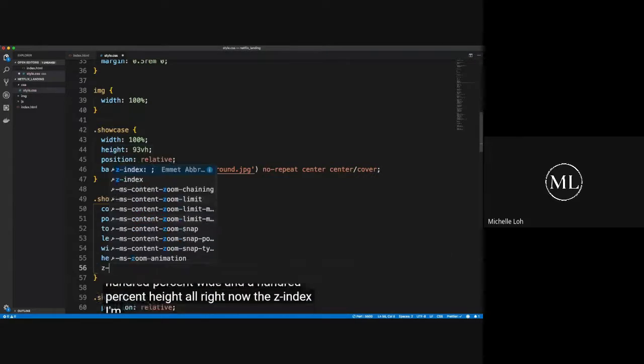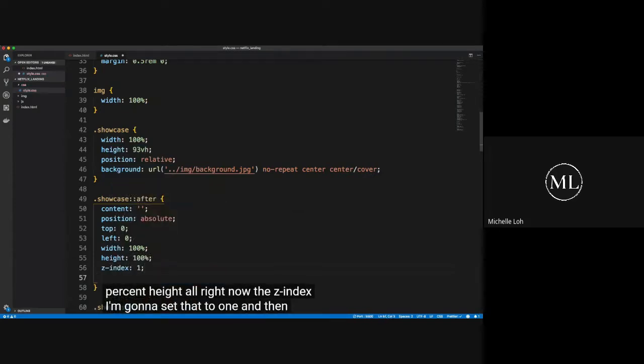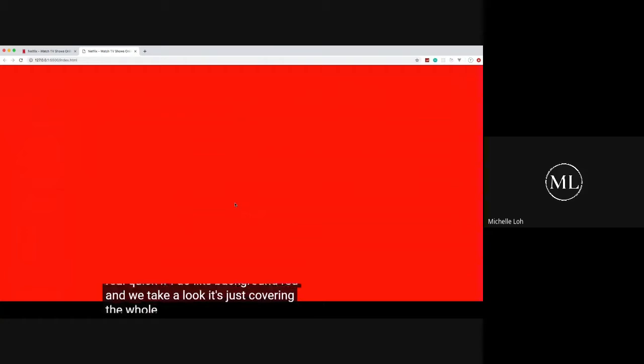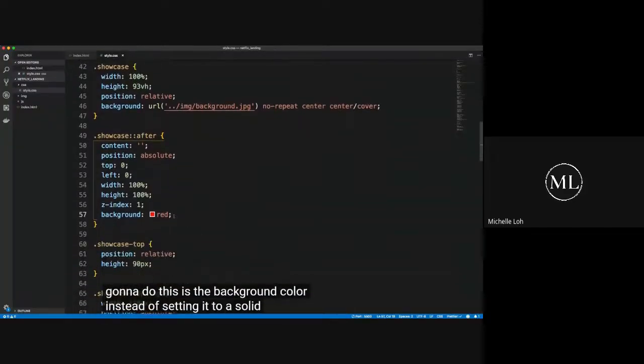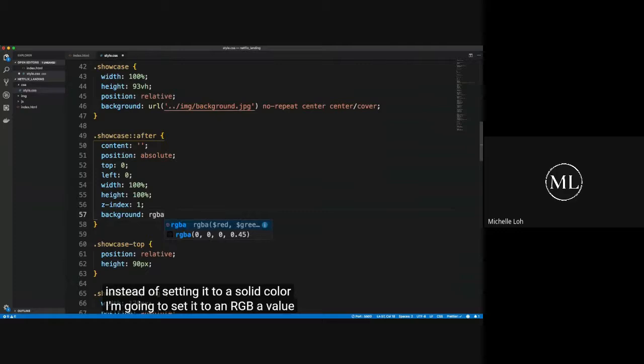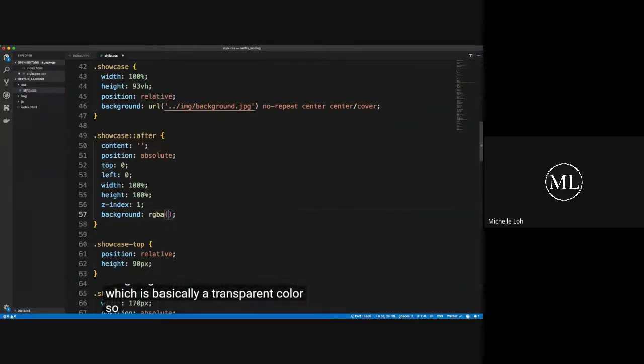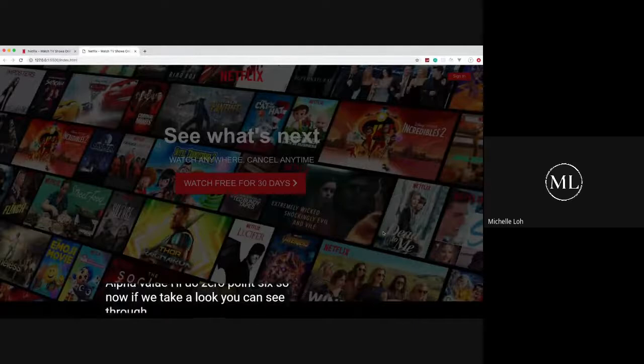All right, now the Z index, I'm going to set that to 1, and then the background, let me just show you real quick. If I do background red and we take a look, it's just covering the whole thing, right? So we positioned it absolute, top 0, so it starts here, it goes all the way across, all the way down. Z index 1 makes it so that it's on top of everything. Now, the way that I'm going to do this is the background color, instead of setting it to a solid color, I'm going to set it to an RGBA value, which is basically a transparent color. So I'm going to do black, 0, 0, 0 for red, green, blue, and then for the alpha value, I'll do 0.6. So now if we take a look, you can see through it.